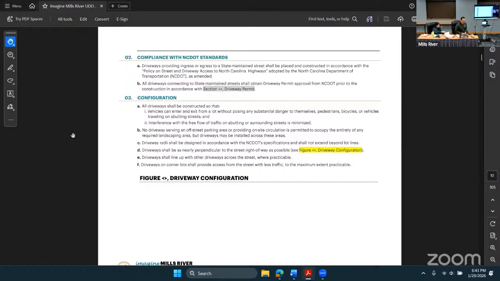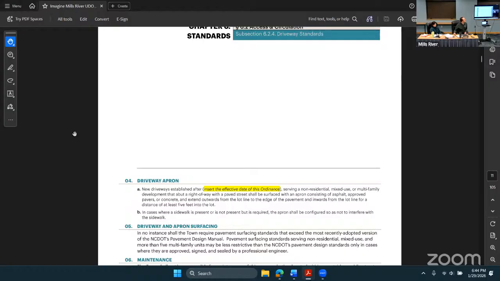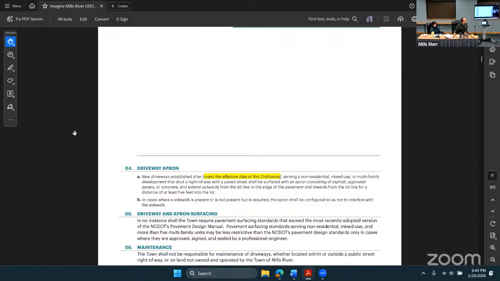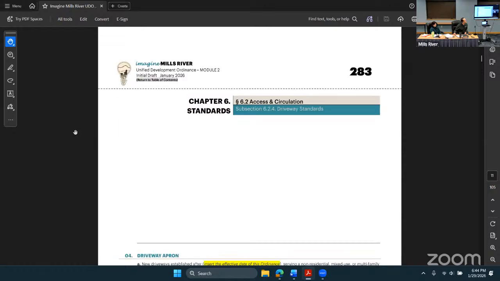Now, these standards have a series of illustrations that demonstrate how compliance with these standards is reached. I have not yet put the illustrations in, but when you see these big white areas with this figure, bracket and a name, that's where graphics will go in the next version of the document. The text controls, the graphics support the text, and we're working on those now. So those will go in the next version. But again, the text controls.